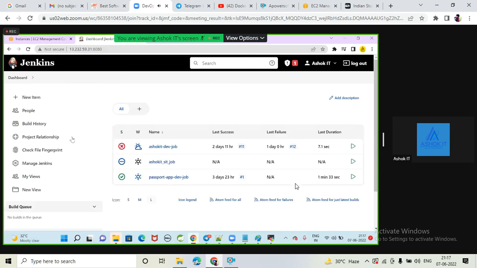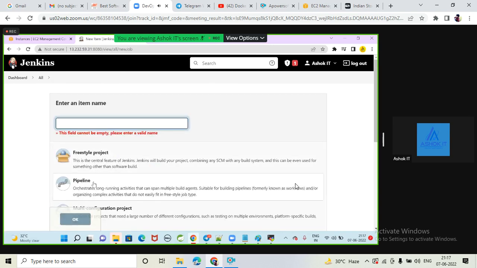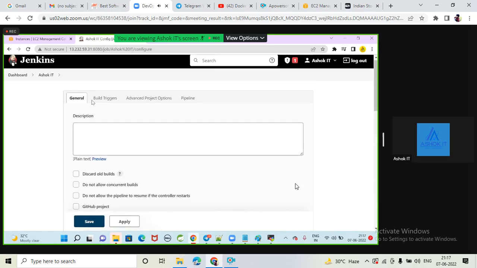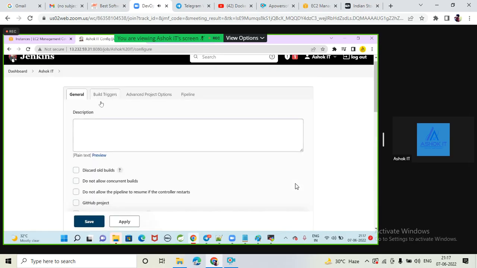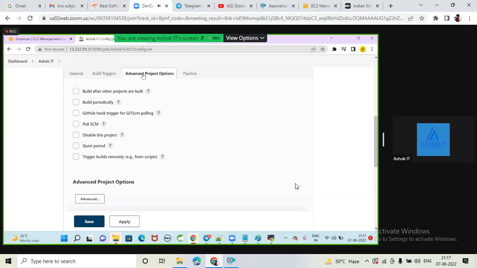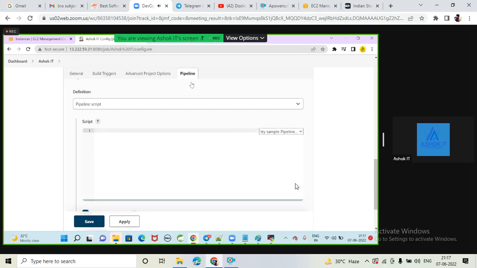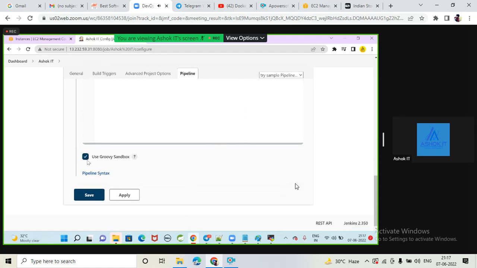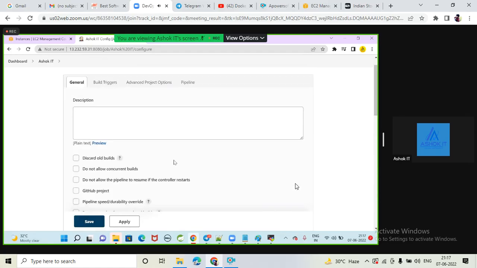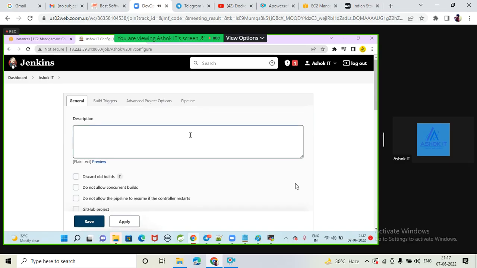You can go with them and you can create a pipeline. Are you guys able to understand? New item, pipeline, enter some name for that, click on OK. Then general description, build triggers, advanced project options, and pipeline. Use Groovy sandbox. Like that, you can write some pipeline scripting to execute this pipeline so that the jobs will be executed in sequence.